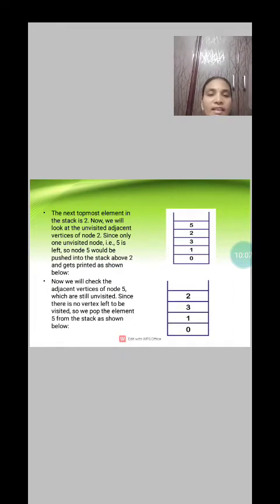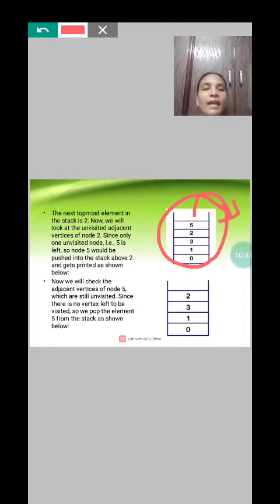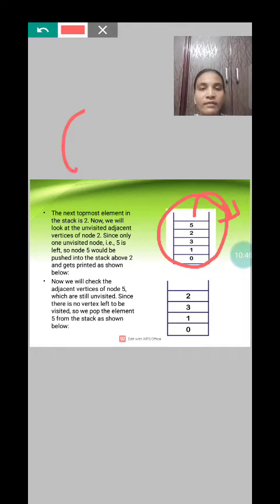The next topmost element in the stack is 2. Now we will look at the unvisited adjacent vertices of node 2. There is only one unvisited node, that is 5. So 5 is unvisited, so node 5 would be pushed into the stack above 2 as shown below. Now this is the stack we have. Now we will check the adjacent vertices of node 5 which are still unvisited. Since there is no vertex left to be visited, we pop the element 5 and add it into the result. Now we have 6, 4 and 5 in the result.